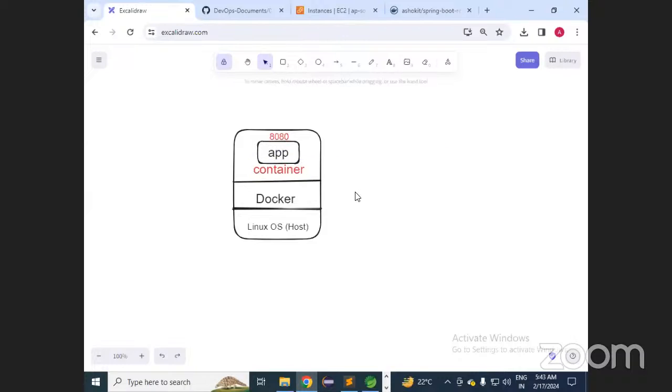So in this diagram, how many machines are available now? Two machines are available. One is the host machine. Another one is a container machine. Application is running in which machine? Container machine, not on the host machine. Where will the Java be installed now? Container machine. Who will install the Java in the container? Docker is going to install Java in the container machine.